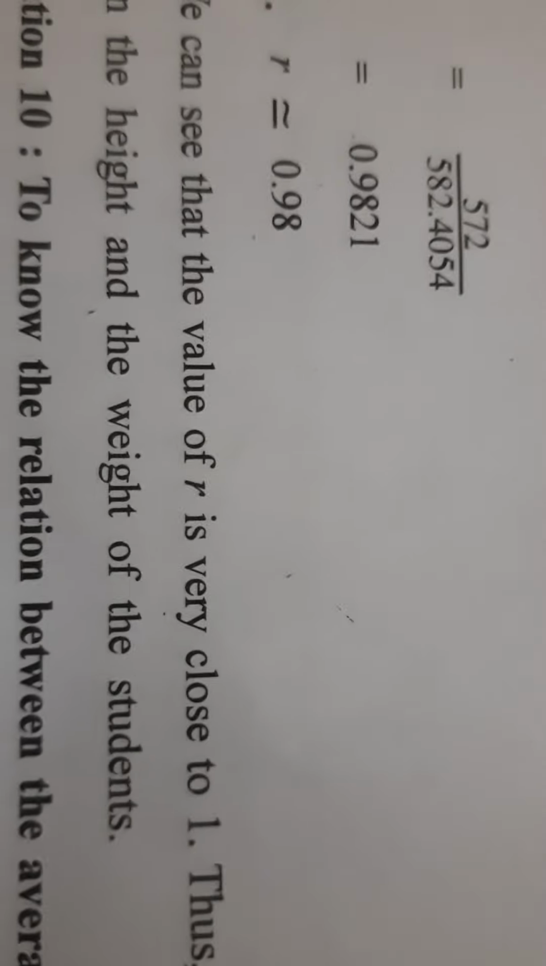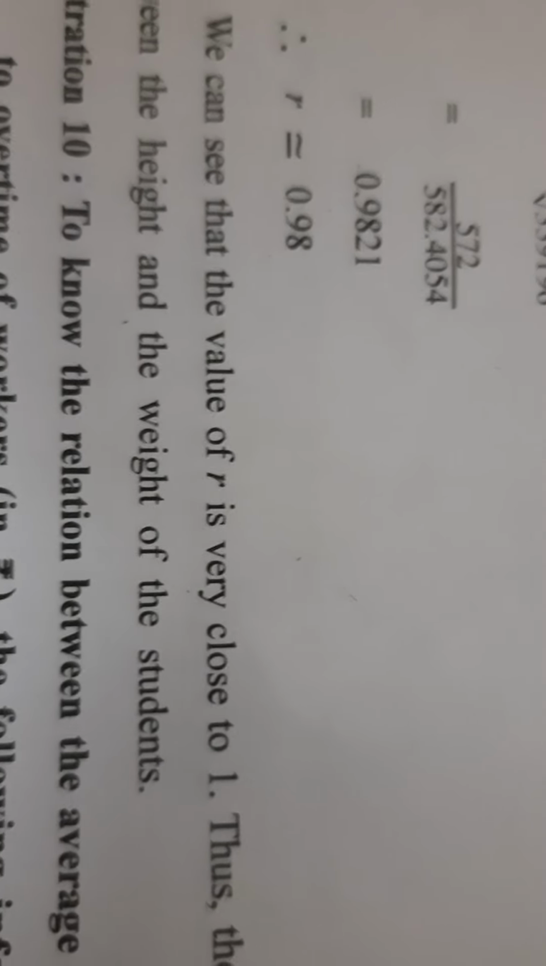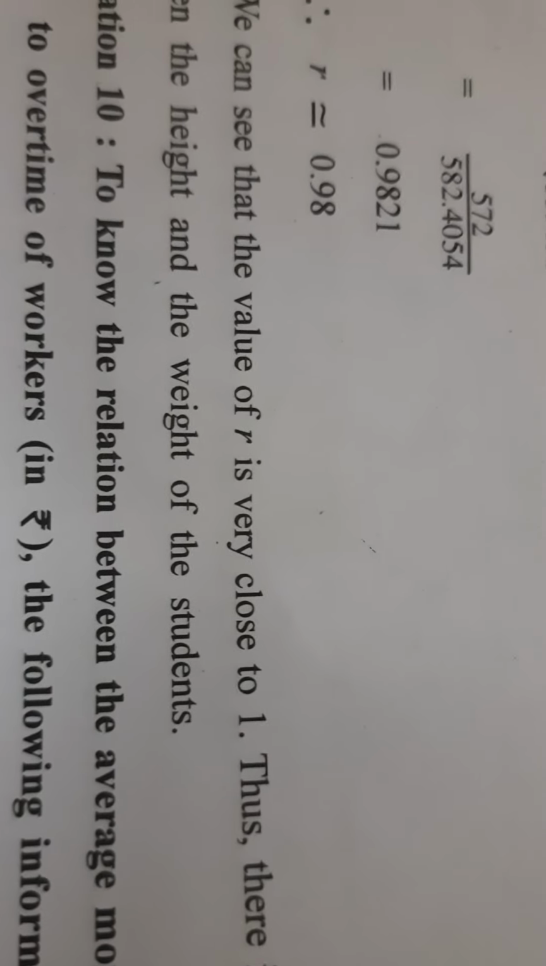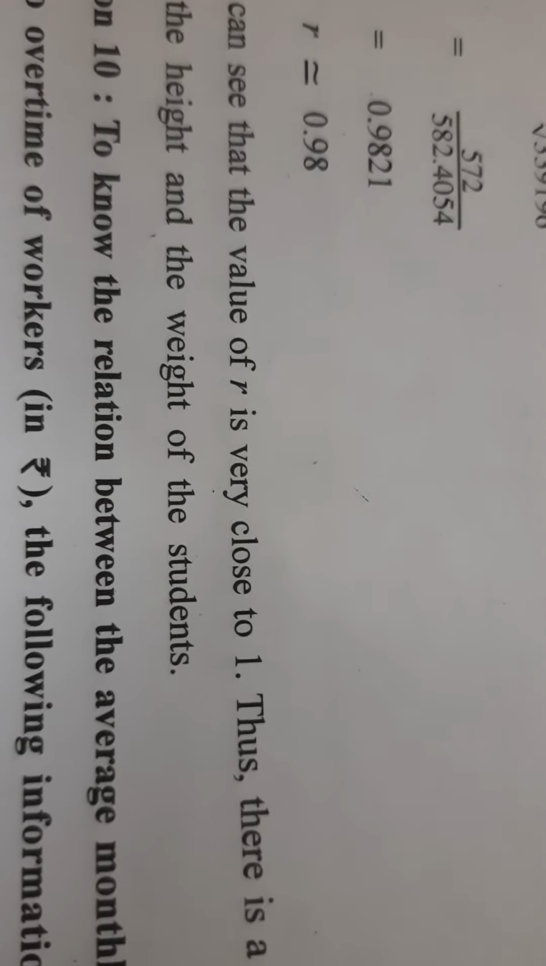This is how we apply this method. So in later sums where you find x bar and y bar as non-integers or fractional numbers, or the values of x and y are large numbers, then we can apply this formula.